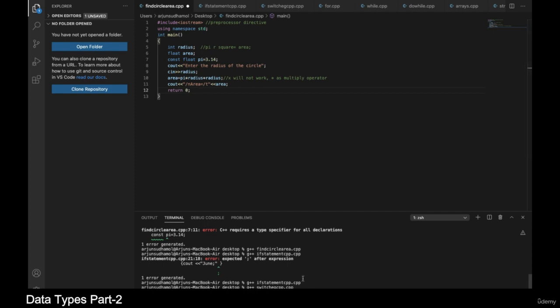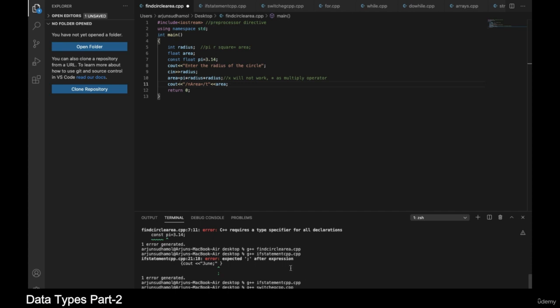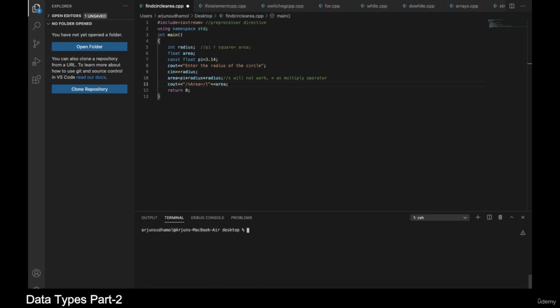Now let's execute this program. In order to execute this program, before that I need to compile this program, right? Sorry for that. So I am going to clear the terminal once. Now I am going to compile the program. What is the way to compile the program in my system? I can use g++ followed by the file name. What is the file name? Find circle area dot cpp.